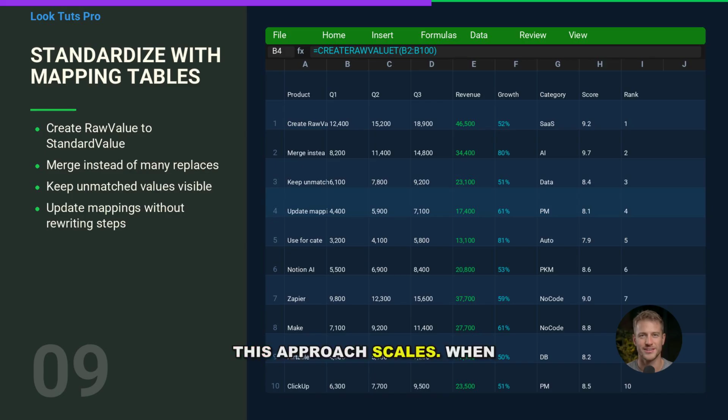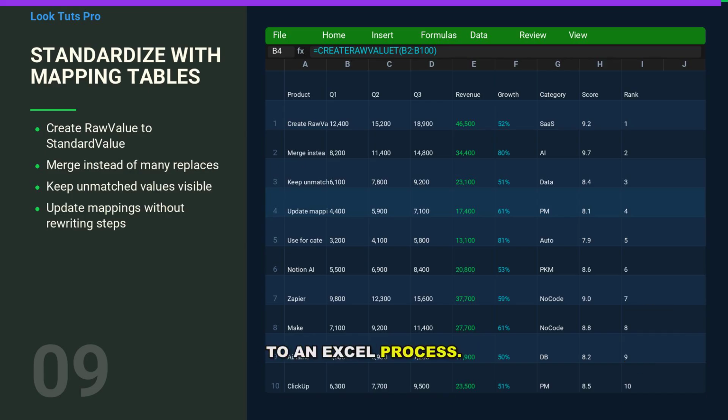This approach scales. When a new variation appears, you update the mapping table, not the query logic. It's also transparent. Anyone can open the mapping table and understand the rules. You can apply the same pattern for product names, departments, cost centers, or any field that should be controlled vocabulary. It's one of the most professional upgrades you can make to an Excel process.